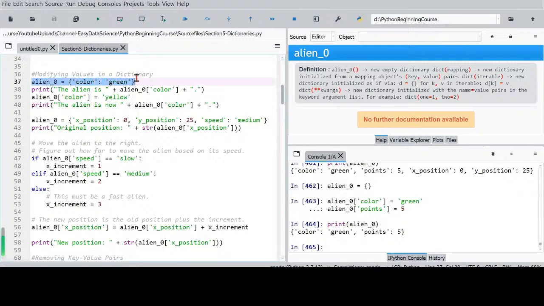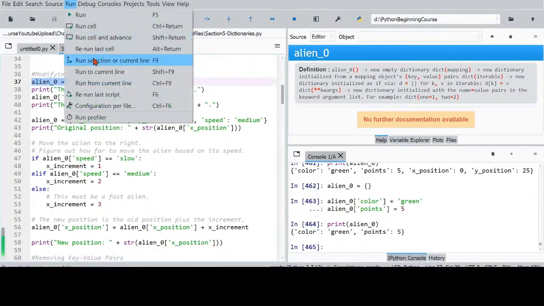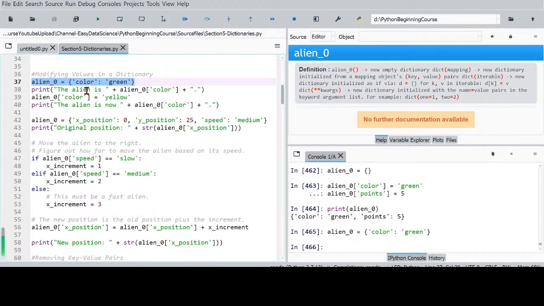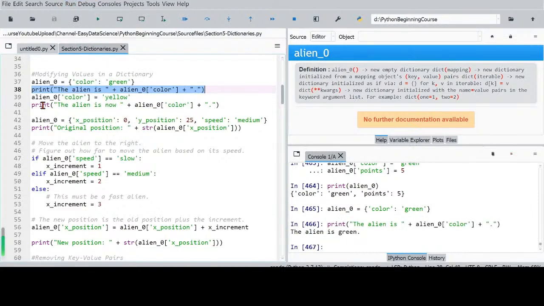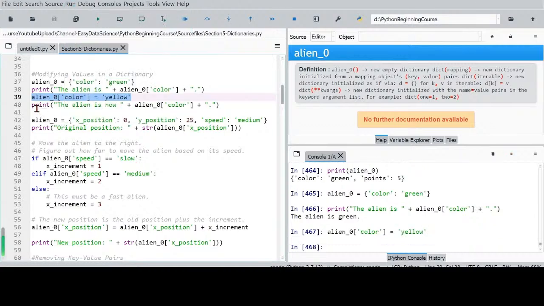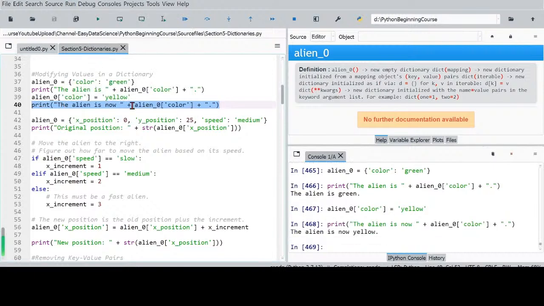So we create the first key-value pair, green, in this dictionary, and we print out the alien's color. The alien is green. Then we modify the color to yellow in this dictionary, and we can print out again. The alien is now yellow.